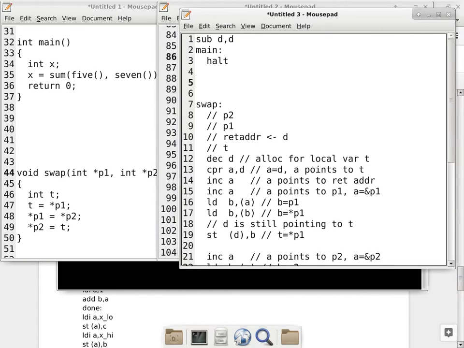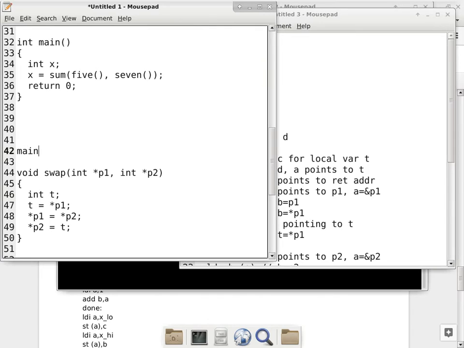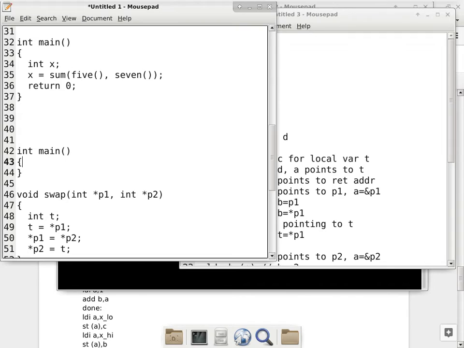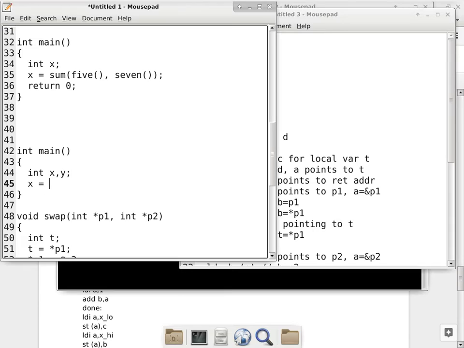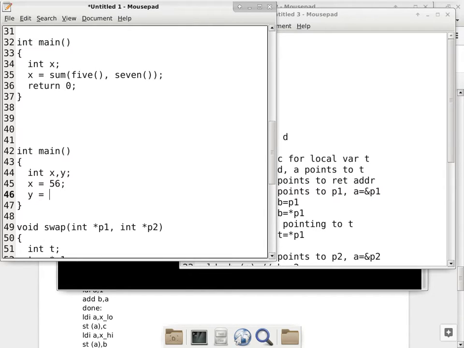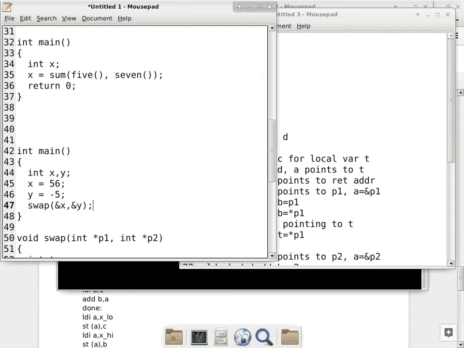After the halt instruction, I'm just going to be lazy. Well, should I be lazy or not? Okay, let me not be lazy, because I don't like the idea of being lazy. So we'll do it the hard way. In main itself, we'll have two local variables, x and y. X starts with a value of, I don't know, 56, and y starts with a value of, let's say, -5. And then we'll call the swap subroutine with the address of x and the address of y as parameters, and that's my main.